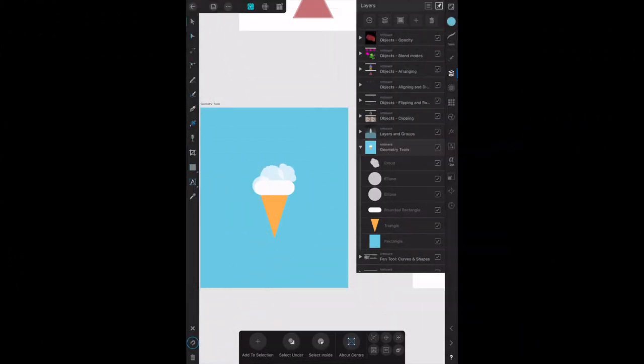And this is the workbook for Affinity Designer on the iPad. Now, the geometry tools are a little more limited on the iPad than they are on the desktop. And the workbook is talking about using compounds. Well, although you can create compounds, it doesn't actually call them compounds.